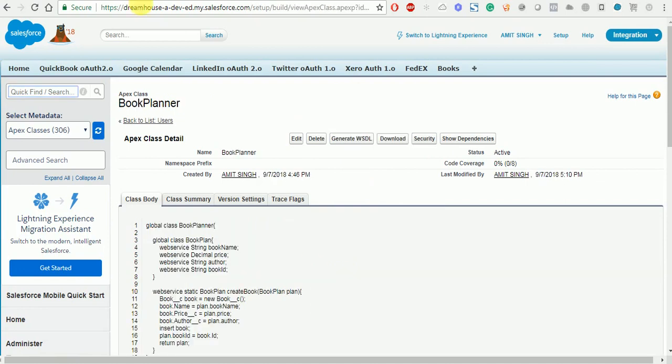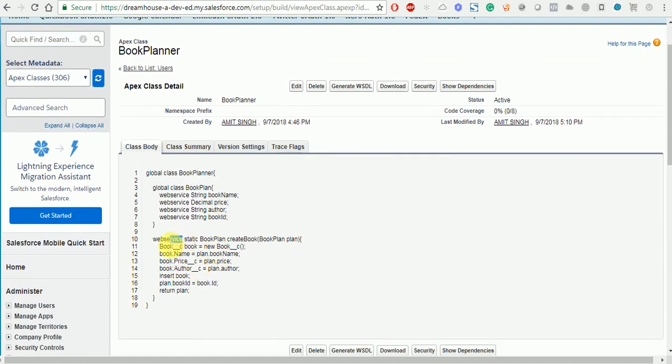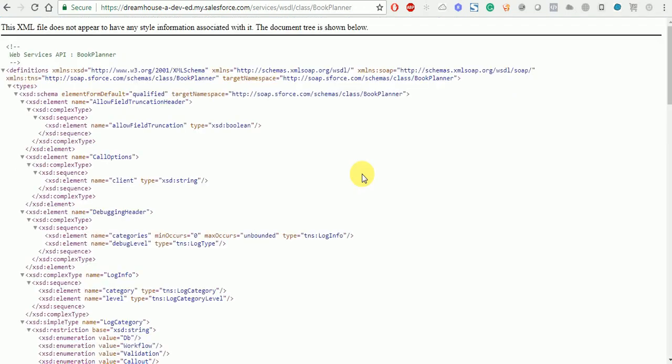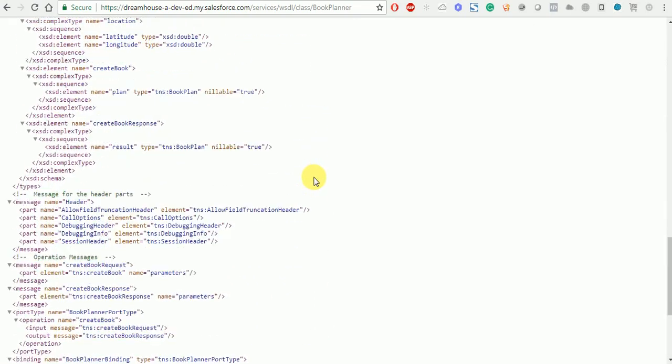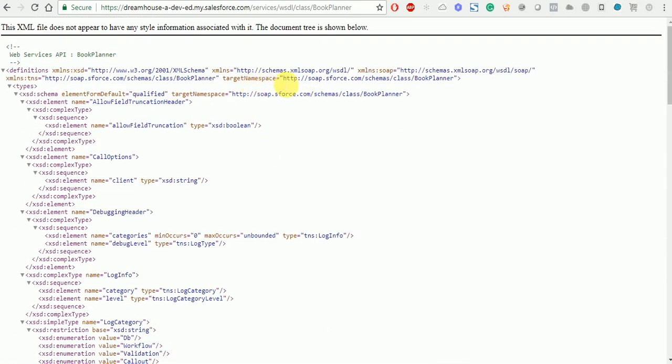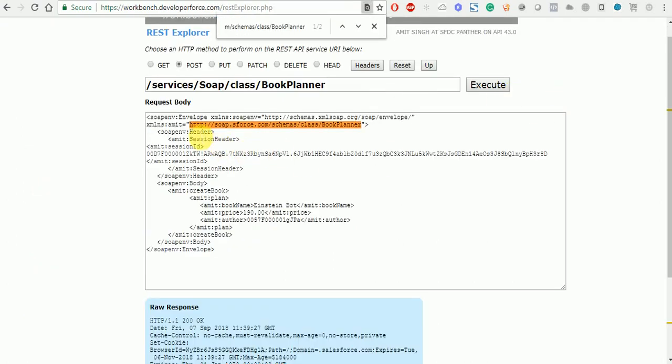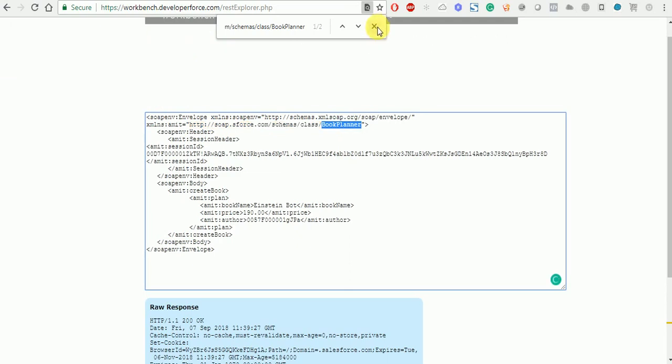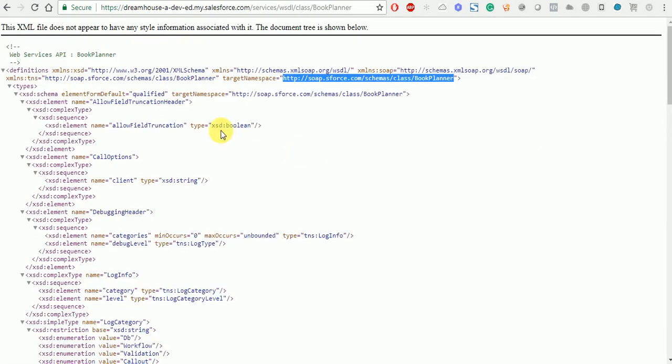Whenever we choose the webservice keyword next to our method in our class, we will get a new button enabled called Generate WSDL file. If you click on that button, we will get the WSDL file for our class. Here you can see the target namespace, whatever namespace we are using in our workbench. If you copy and paste it to validate, you will get that particular URL. So this is how we can create SOAP services.